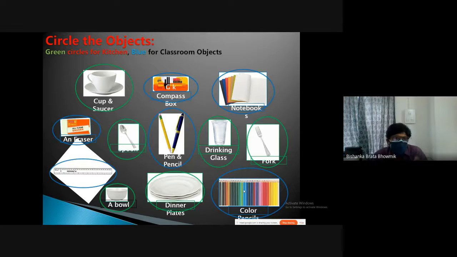Okay, logically you see that this cup belongs to the kitchen, this ruler belongs to my classroom, this dinner plate belongs to my kitchen. So they just do this. By doing this, they will develop the intellectual idea of how to classify objects.